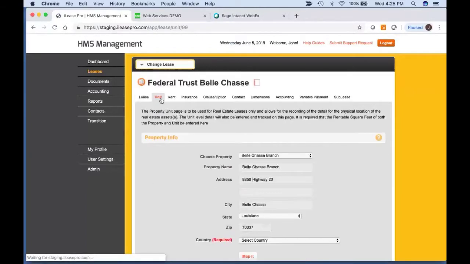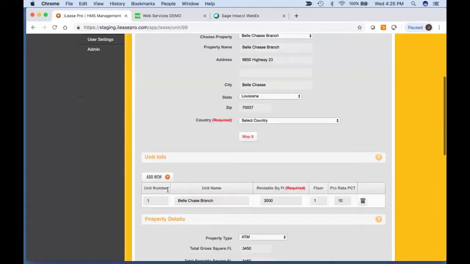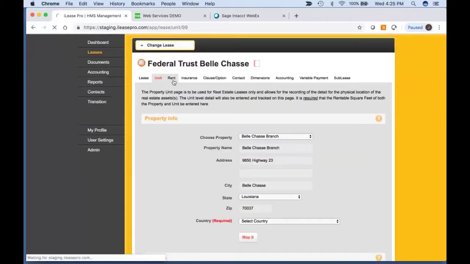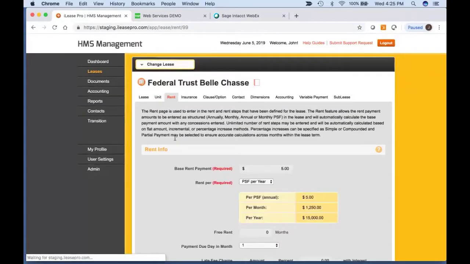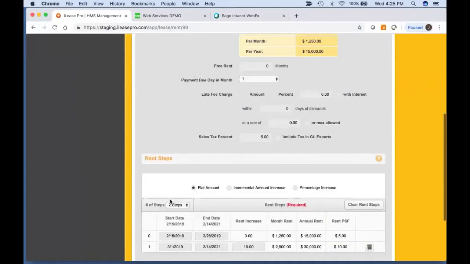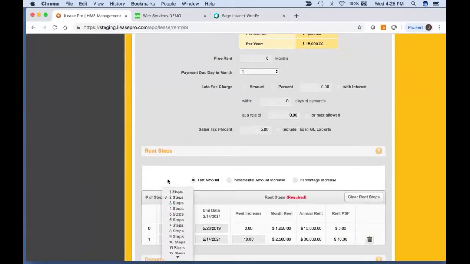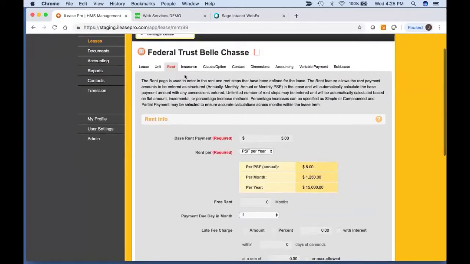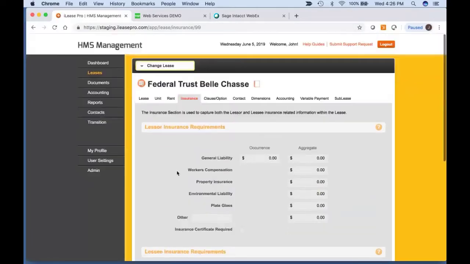The unit feature allows you to capture the property information and the unit information. You can have multiple units within one lease. This is where you would calculate the rent. Very simply, put in the base rent and put any number of steps in if that's appropriate. You can increase the steps by flat amount, incremental amount, or percentage increase. You can capture both lessor and lessee insurance information.